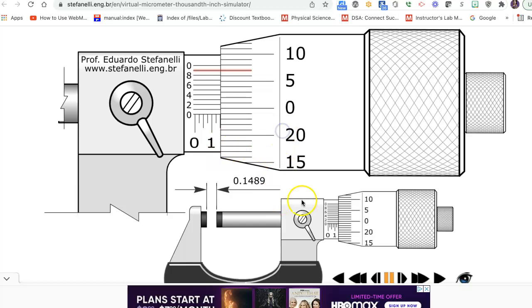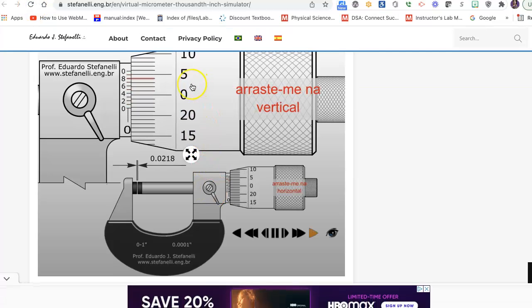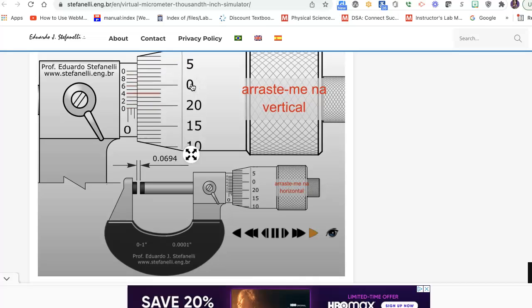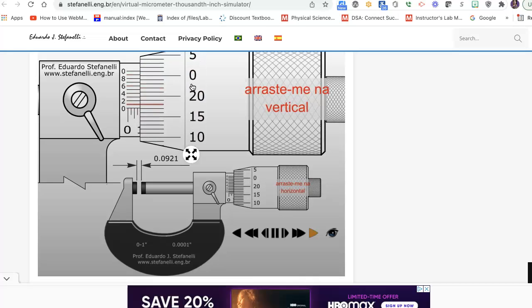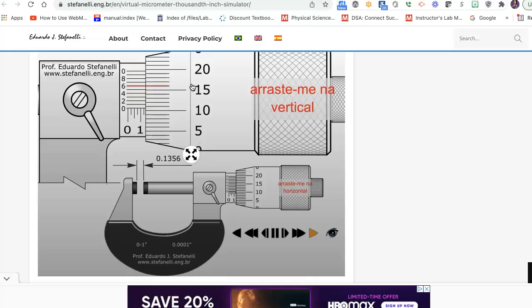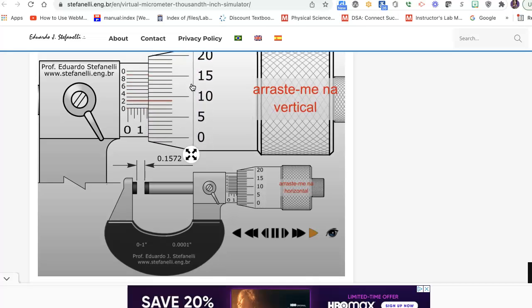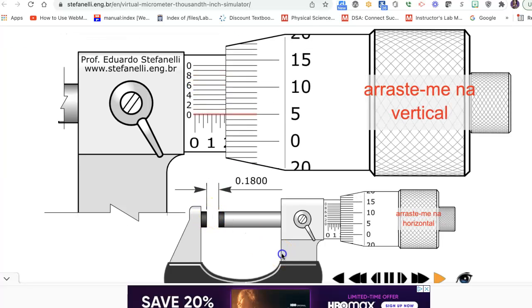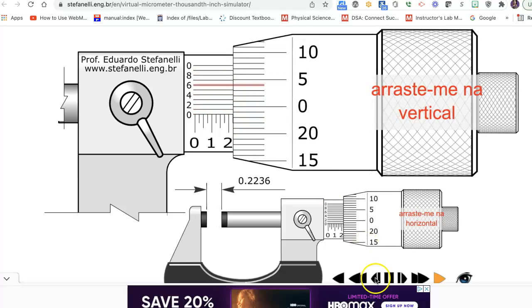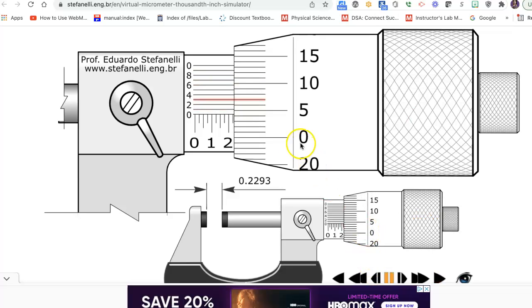Let me change this one. Let me get another one because this is confusing. This one, let me have more numbers. Now look here, this is 2. Oh, this is 2.2. Oh, this one is different.